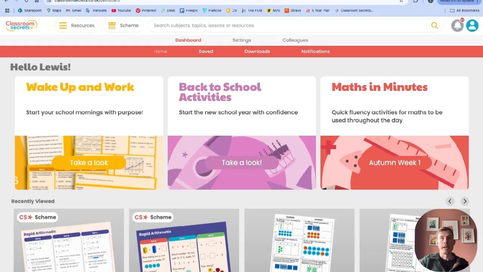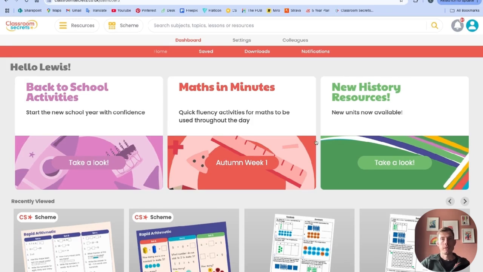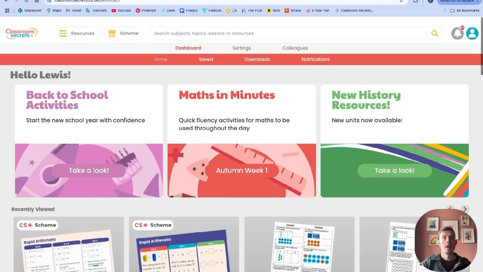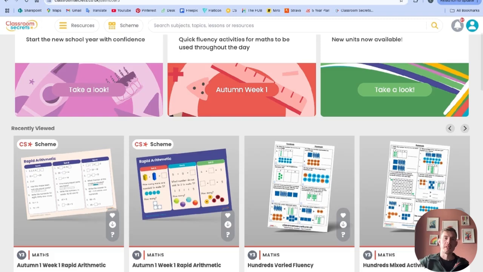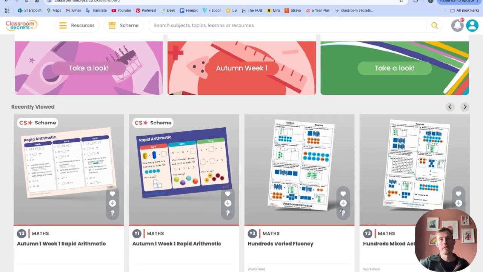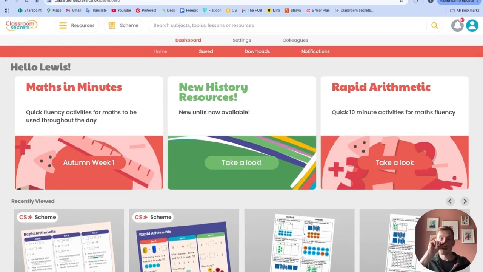So here we are on the dashboard of the new website. I keep calling it new, even though it's almost a year old, but it keeps getting updated, so it's new. The only thing that you're going to notice that's different is that I've got a staff account, and therefore I've got this question mark that means that I can make edits to resources, so you're not going to see that. But we're not going to look at that today. We're going to look at the scheme menu and the resource menu.